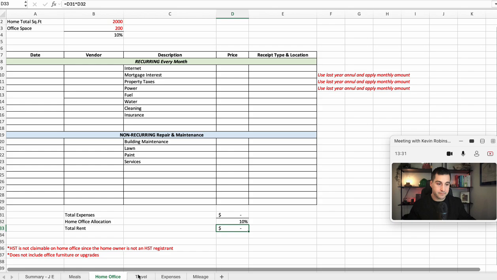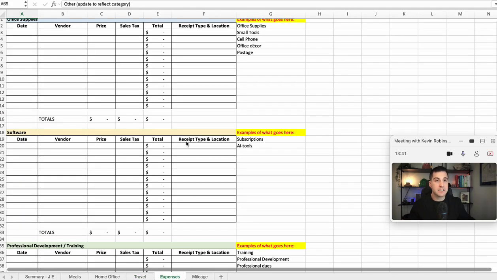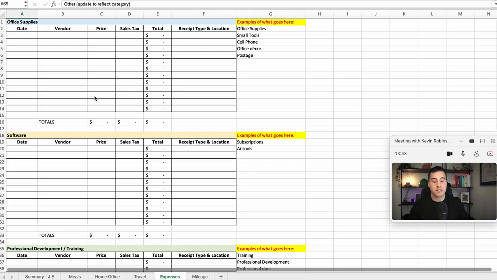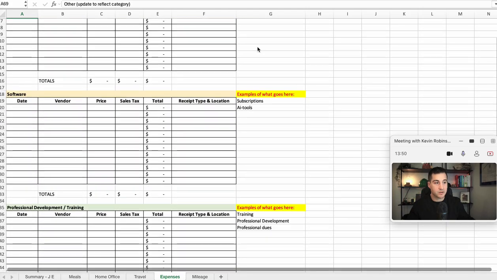Moving on. I have a travel area here, which would be airfare, parking, car wash, transportation, tolls, anything of that nature would go in this section. And then in the expense section, I've given you a bunch of opportunities to have different categories. So office supplies, software expense, and I've given you some examples here as well.